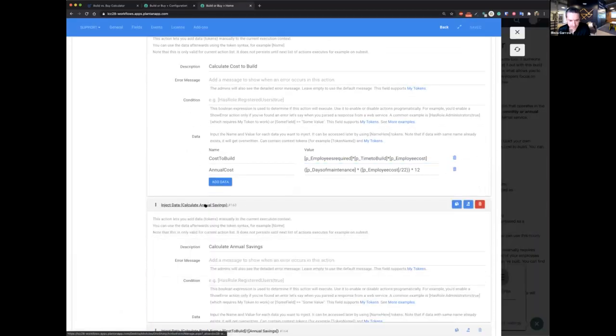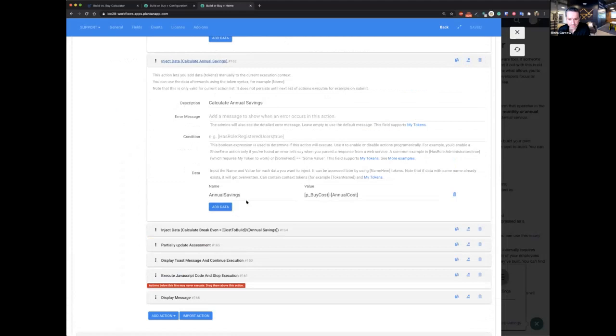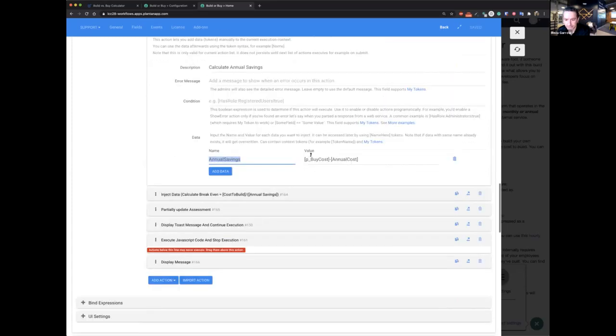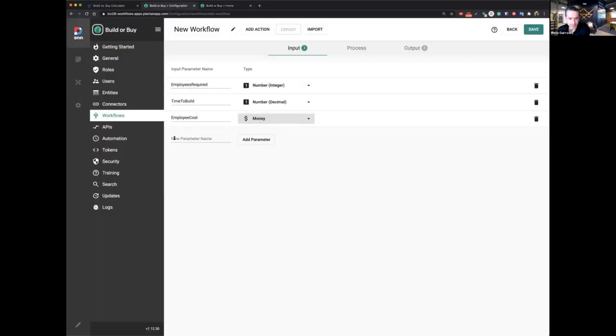So the next thing that we calculate is our annual savings. And now this is not going to be an input. This will be an output parameter. So we'll add this on to the output, but we need to know our buy cost and our annual cost. Okay, and so annual cost is something we're actually going to calculate in here. So I don't need to pass that in. It gets calculated, but I will want to pass in my buy cost.